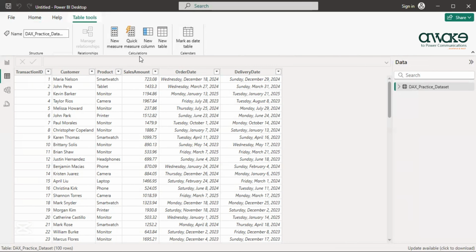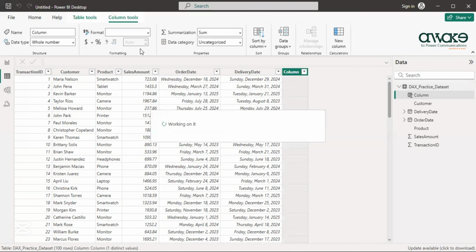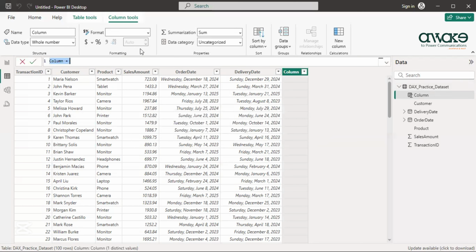We want to enter a new column. Okay, so we'll click on new column under calculations. This new column now is where we will split the day. Let's split the day from our order date. Let's call that new column order day, right? We say equals because we want to extract the day from this order date.